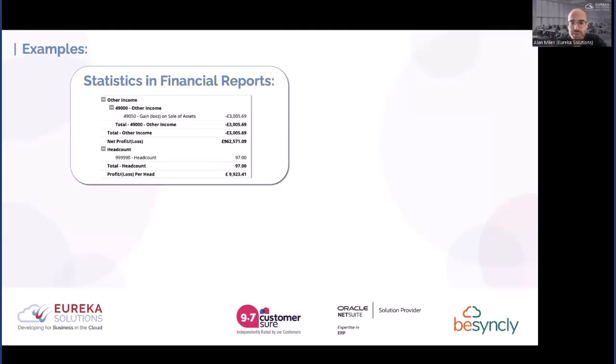So if you look at it by period, by department, everything will be broken down with the classifications that you post that journal to. So for the period that we've run this report, the headcount at the end of that period was 97, and we've then created a calculation that works out our profit or loss per head based on that headcount for that period. And that can be broken down by department, location, any of the classifications that you want to look at.